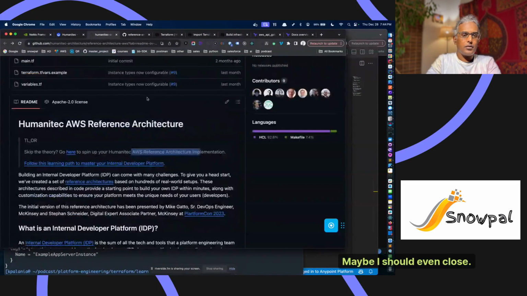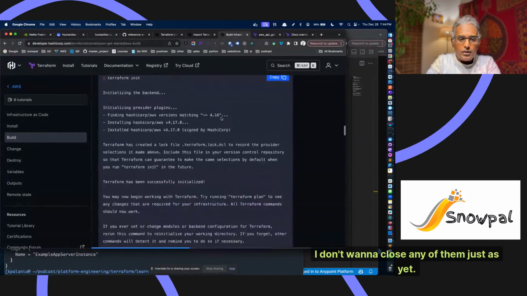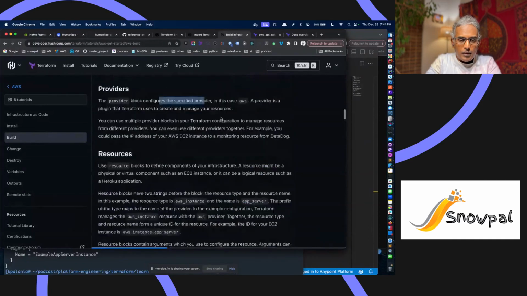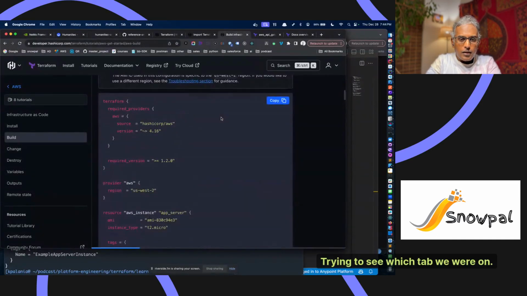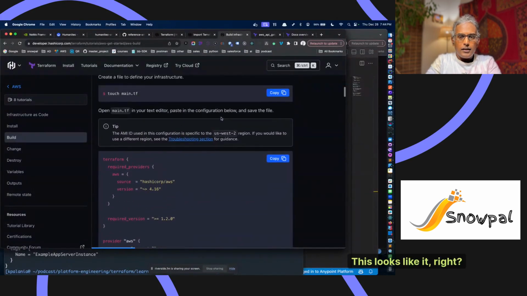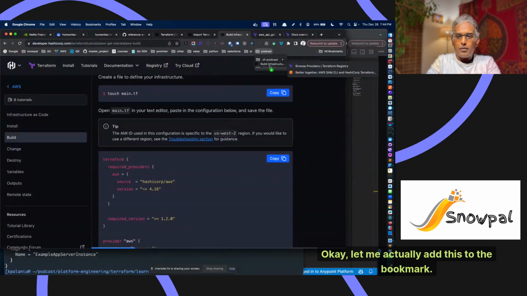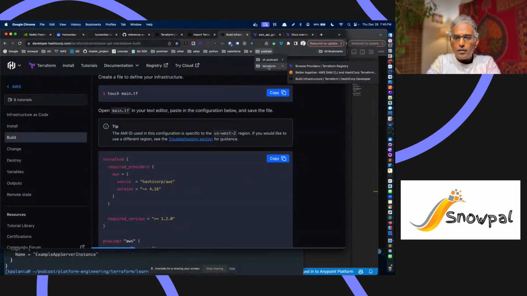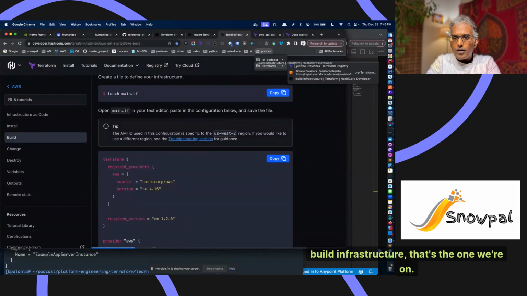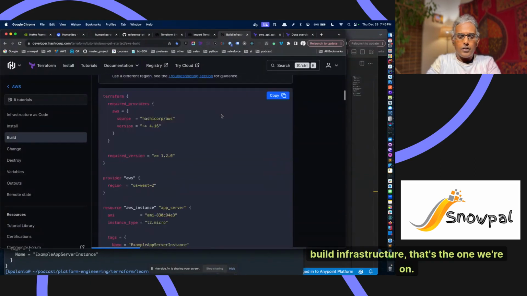Okay, maybe I should even close. I don't want to close any of them just as yet. Trying to see which tab we were on. This looks like it, right? Okay, let me actually add this to the bookmark as well. Build infrastructure. That's the one we're on.